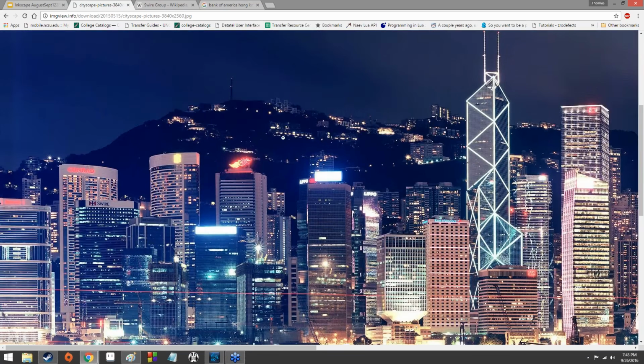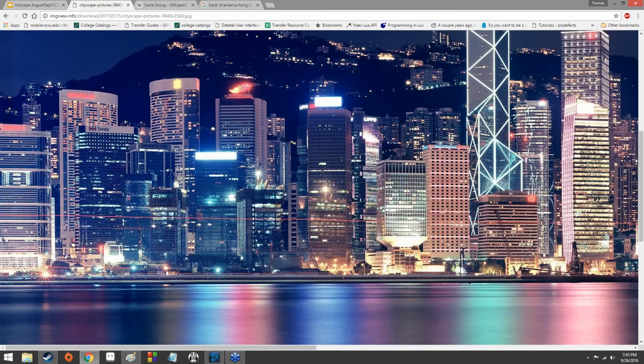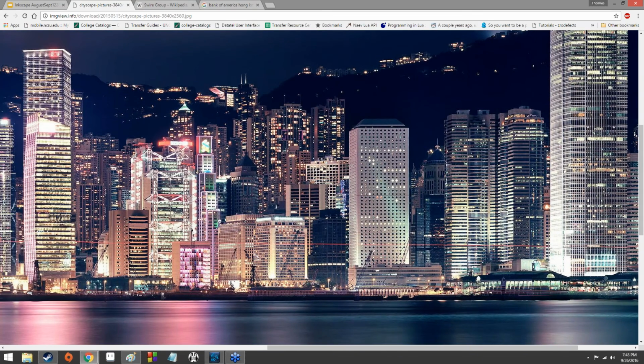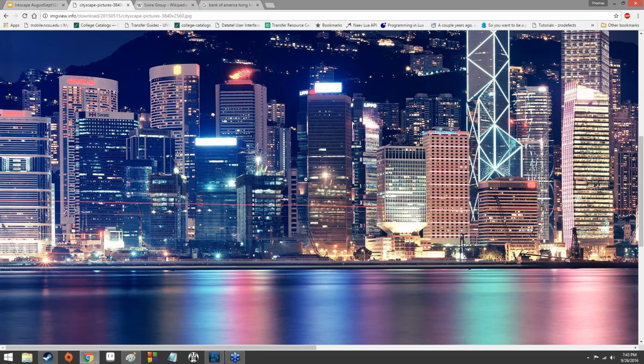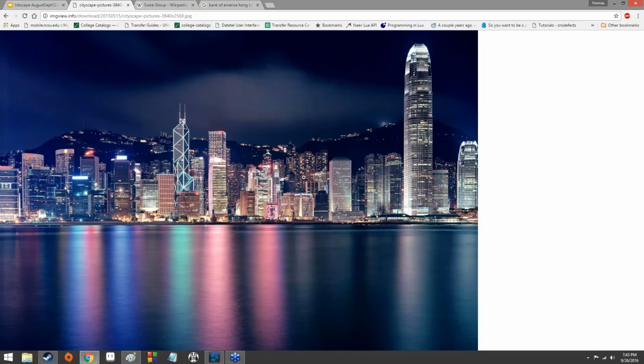Well, I mean, English is a very popular international business language, so a lot of non-English speaking companies will also include English on their buildings and stuff like that. But yeah, welcome to Hong Kong.